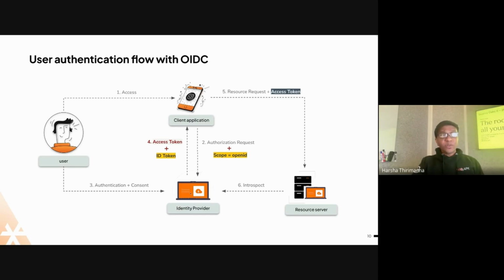Once it successfully authenticates, it redirects back to the client application with the access token, and based on the specification, it redirects back with the ID token. I'll explain these things when it comes. So this actually comes with the specification. It redirects back to the client application. Now the client application, as I mentioned earlier, has an access token.